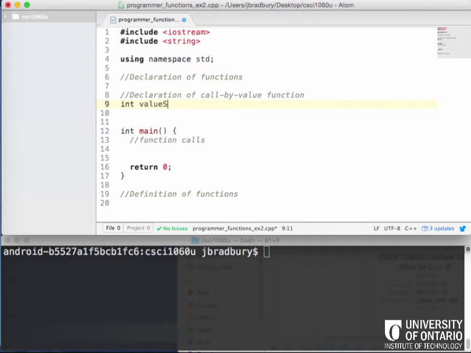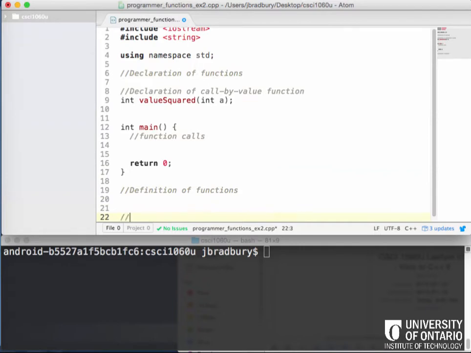I'm going to do a function that's going to square a value. Now we already saw that there is actually, remember the power function in the math library? We could do squaring of a number with a power function. But we're going to create our own. So just to show you, that's going to be the declaration, and the definition of this.